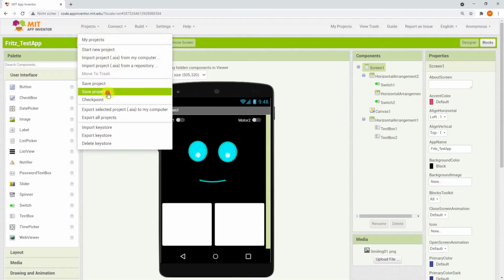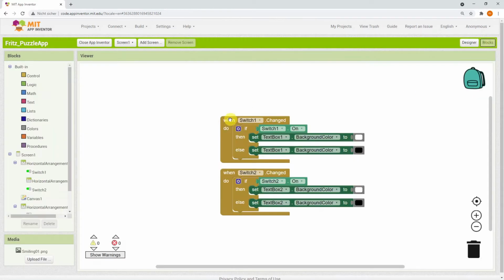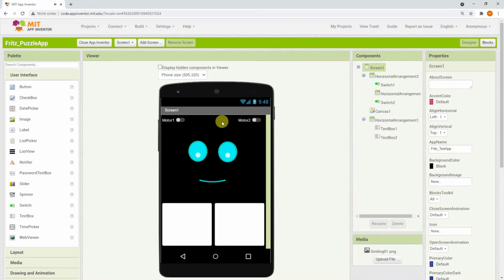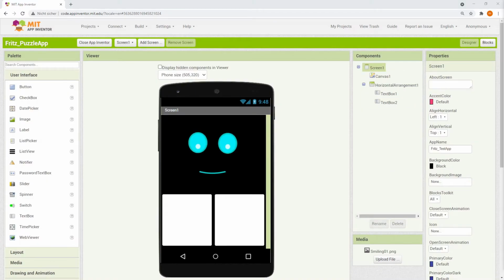So let's get coding. First, open the app we created in the last video and save it under a new name. Then delete all blocks from the blocks screen. We do not need them anymore. Also, delete the whole horizontal arrangement containing the switches. What we want is to get our robot make a sequence of moves, one after the other.